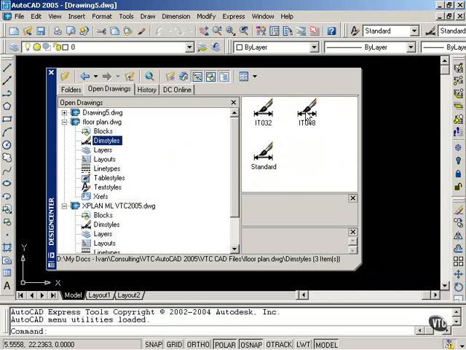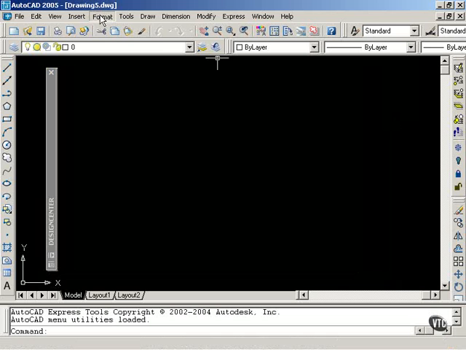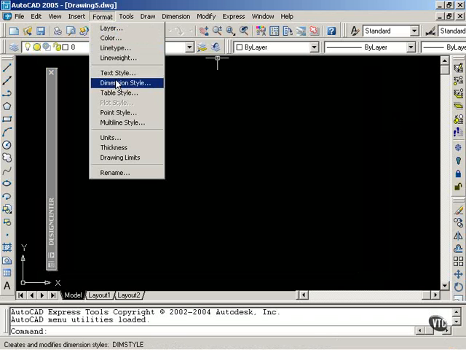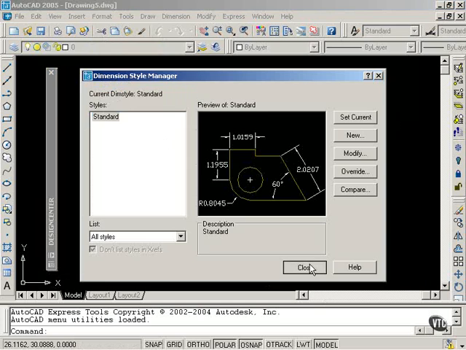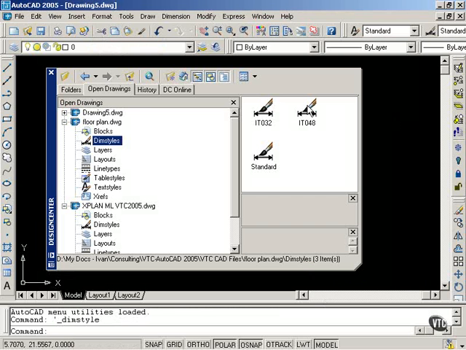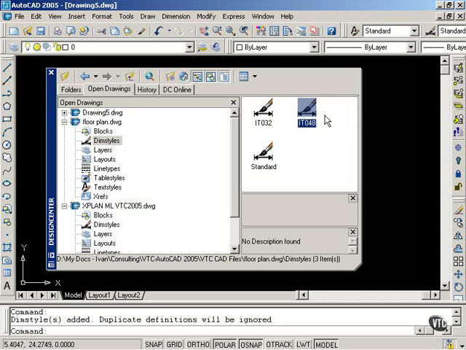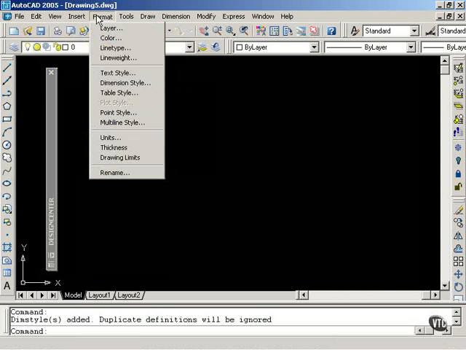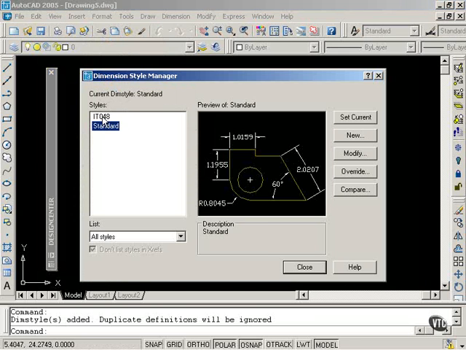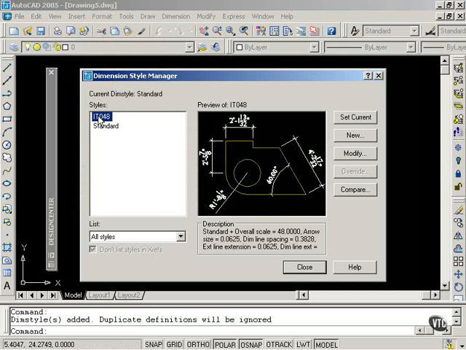Looking at the dimension styles, I would like to bring one of the dimension styles into this drawing. If we look now under Format Dimension Styles, it does not contain any. I will close this, and now once again I can click and drag it into the drawing, or I can right click and select Add Dimension Styles. I will do this.